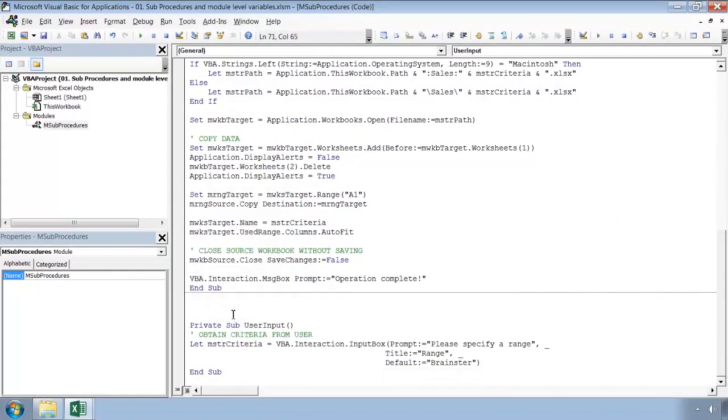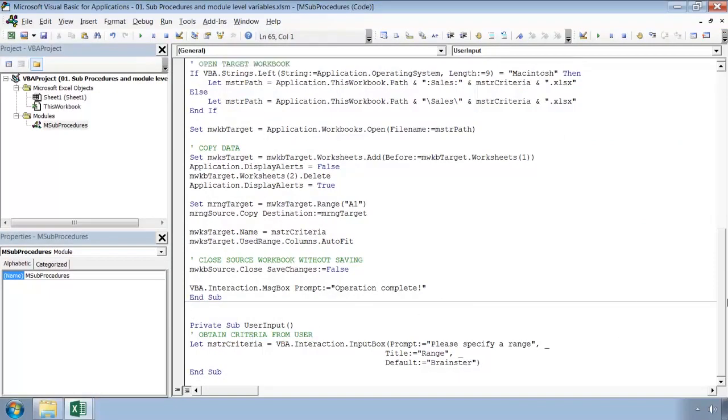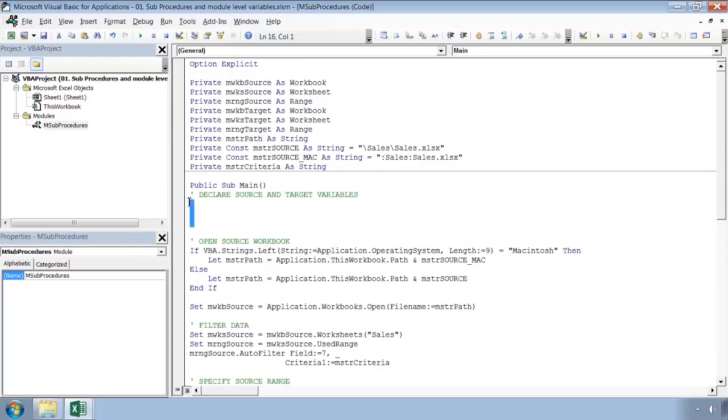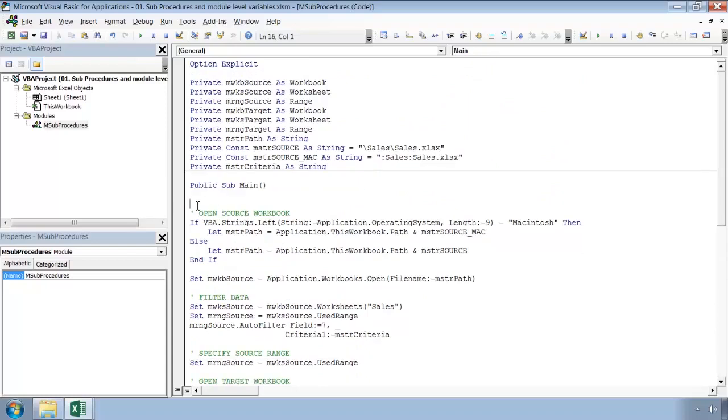Having placed this code in a separate sub-procedure, it's then important that I call it from the main sub-procedure. So let's just get the name, and here I can insert a call statement. If I simply paste the name, that's sufficient to cause the sub-procedure to run. But for clarity, it's useful to put in the keyword call, just to emphasize that you are calling a separate sub-procedure on that line. Then let's do the same with this second section, open source workbook.